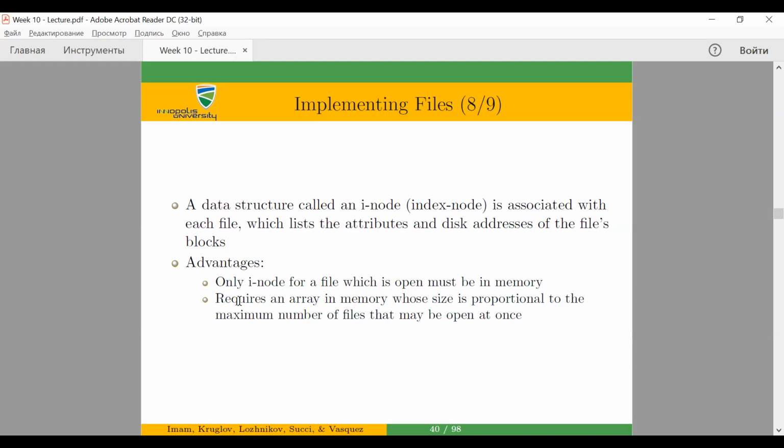Advantages: only the inode for a file which is open must be in memory. Because, for example, if you have many hard links for one inode, and you change something in one of these hard links, you will see this effect on the other hard links, because you are writing to one inode. So let me show an example.